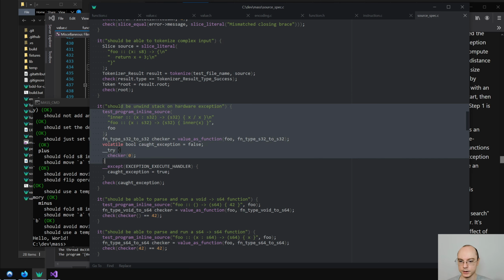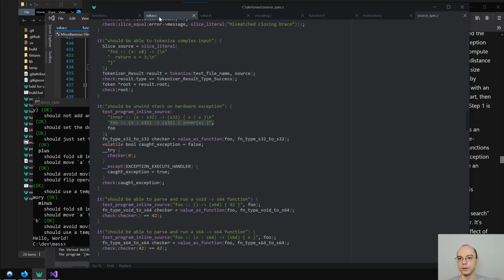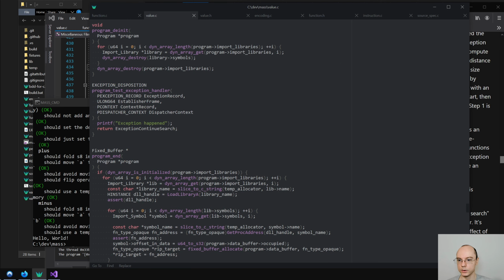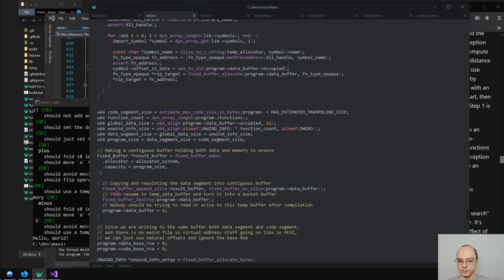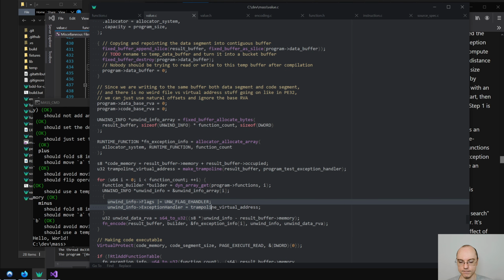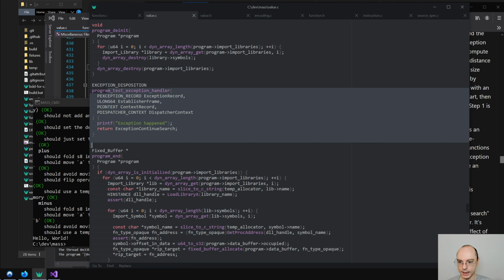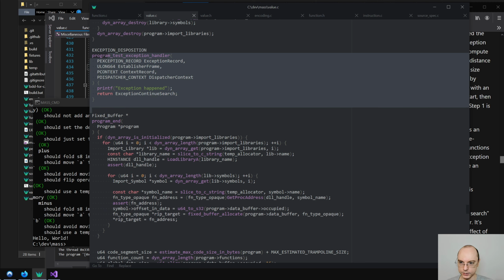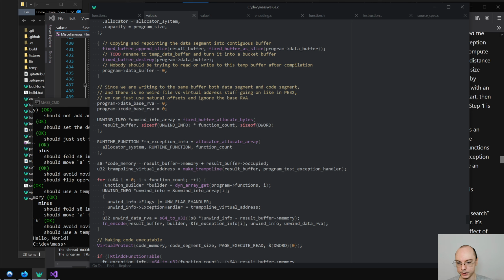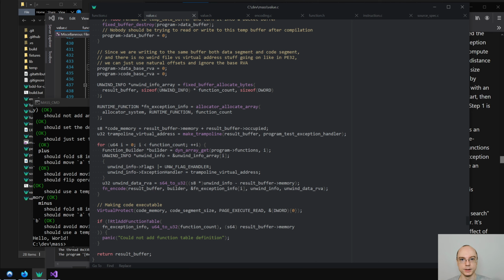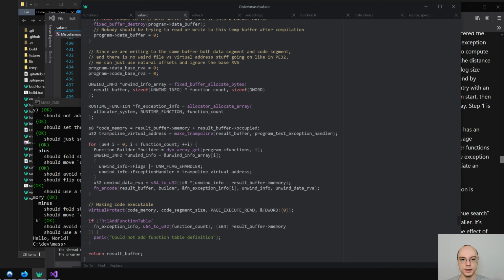So we have this test on exception. What should happen is that we will get the exception in the function itself. We will then call the trampoline. Trampoline will jump into this handler, and we will print the exception. This is what should happen, but whether I understood everything correctly is a completely different matter.